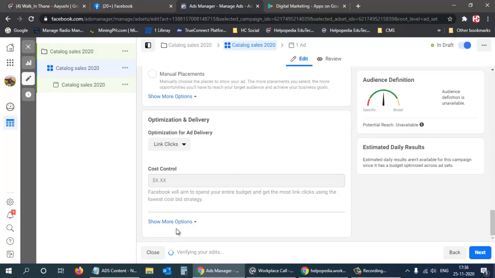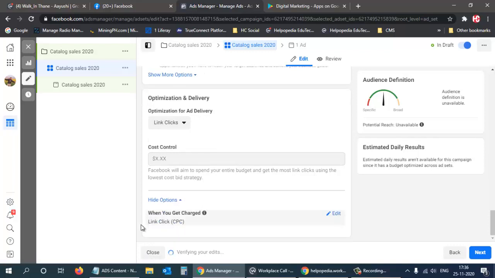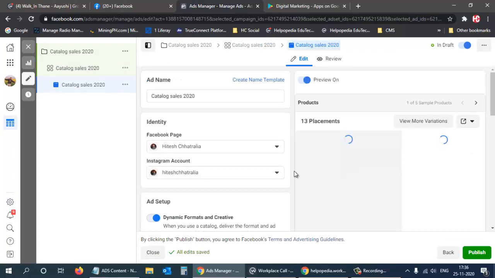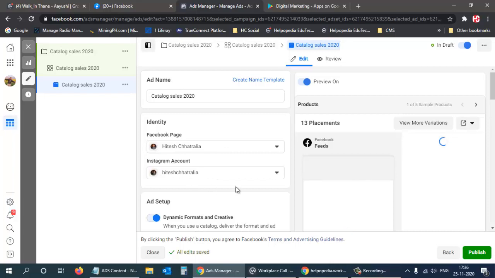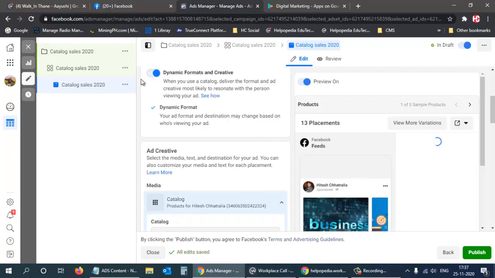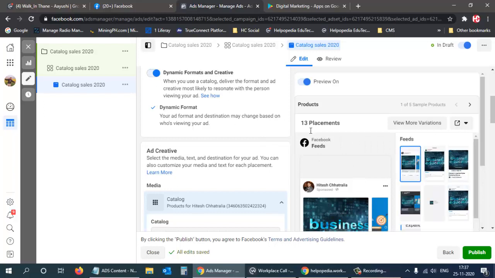So this is what we have. Then show more options. When do you get charged? We will get charged when people click on the link. That is what we have. And then after that I click on next. Then I need to create my ad. Facebook and Instagram pages are selected, and over here the ad has come up directly because we have selected the dynamic platform for the catalog. So the catalog will come up.